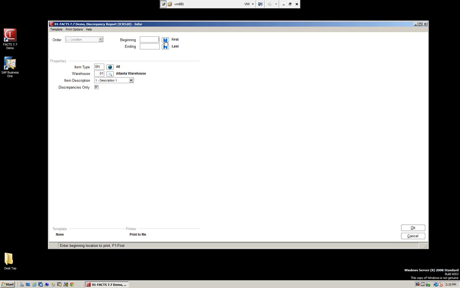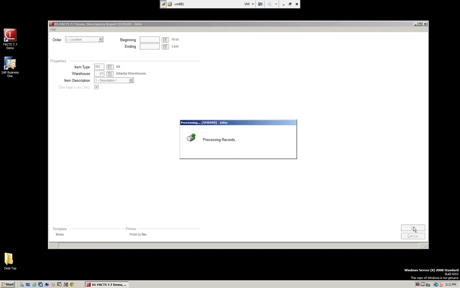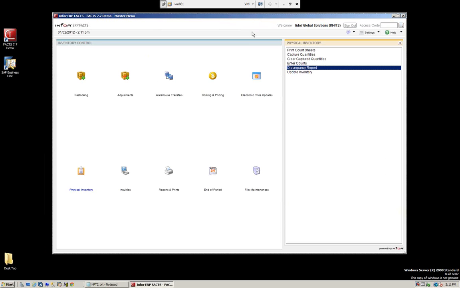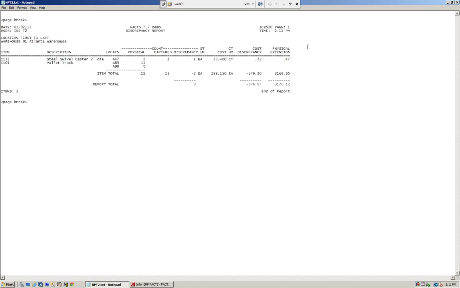So again, here we can do a specific location range if we wish. We're going to go ahead and do everything that we've done here. I'm going to click OK. We can go here and look at our report. And you can see here what we have. We can see here that we captured one. This is our physical. This is what we captured. Discrepancy. We had nothing. We captured this. So we have these two items.